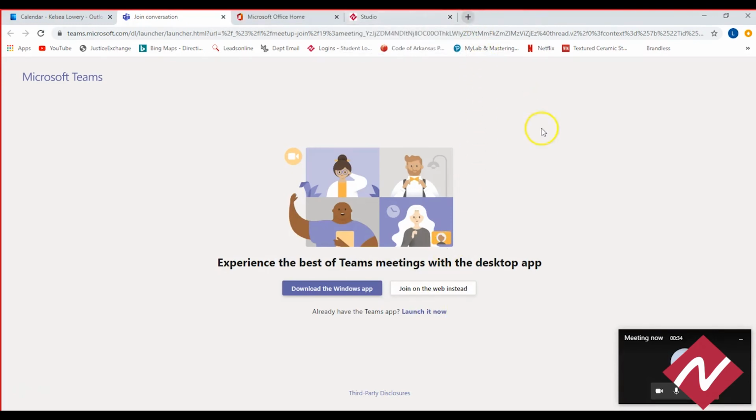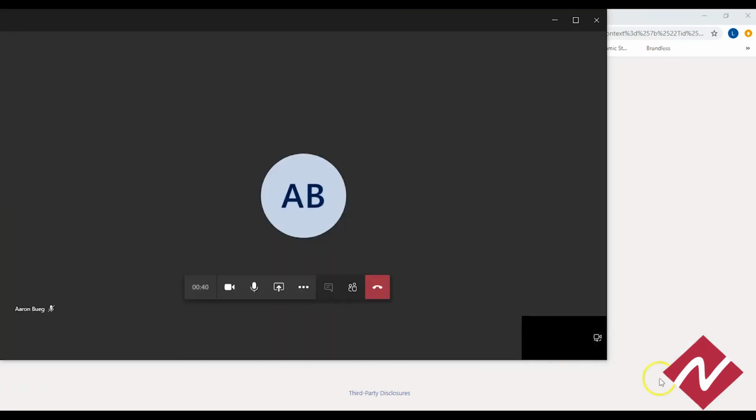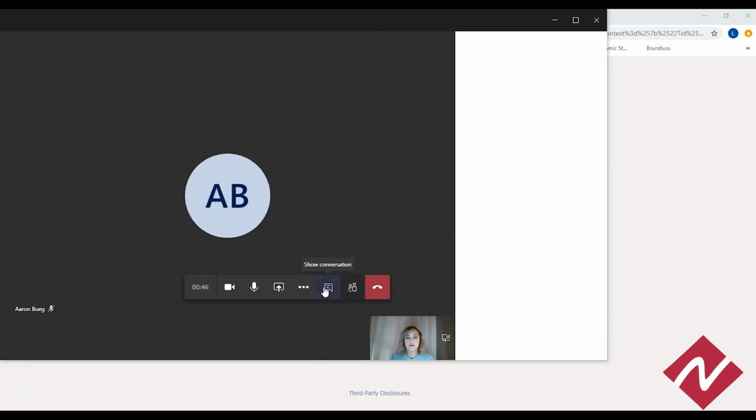And oops, where's my little toggle at? We're going to stop sharing. Move my toggle down to the bottom. Chat and show participants. So you can show conversation here. This you could just say hi and it'll go to everybody in your Teams meeting with you.